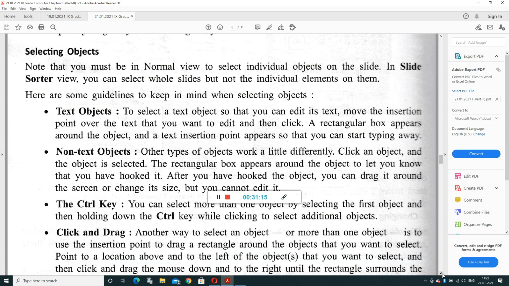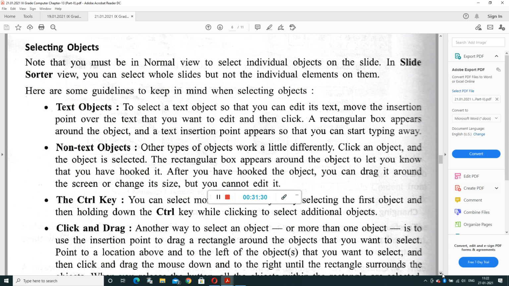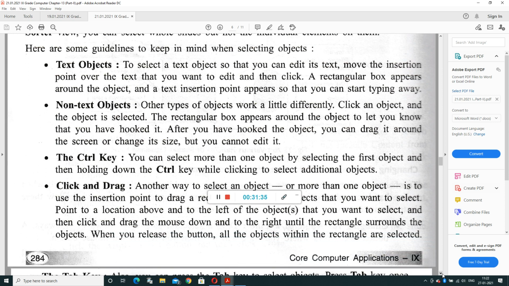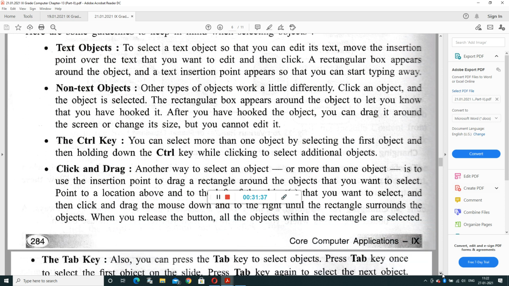Here are some guidelines to keep in mind when selecting objects: text object, non-text object, the control key, and click and drag. To select a text object so that you can edit its text, move the insertion point over the text that you want to edit and then click. A rectangular box will appear around the object and the insertion point appears so that you can start typing away. Non-text objects also show a rectangular box to let you know that you can click them. After you have clicked the object, you can drag it on the screen, and change its size or color also.